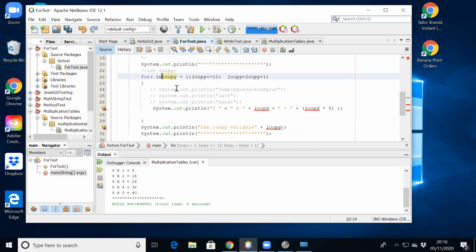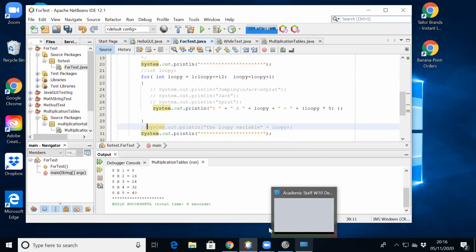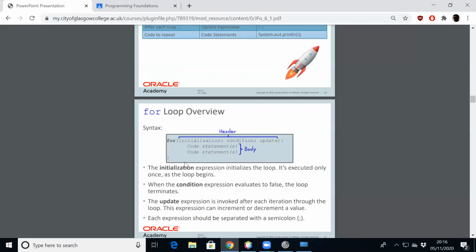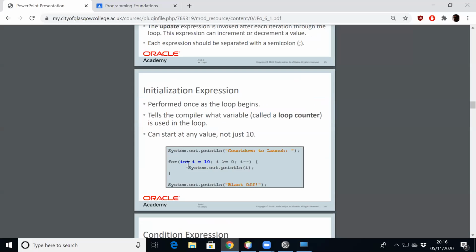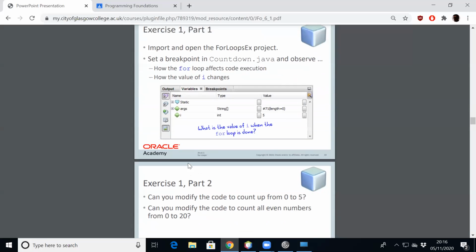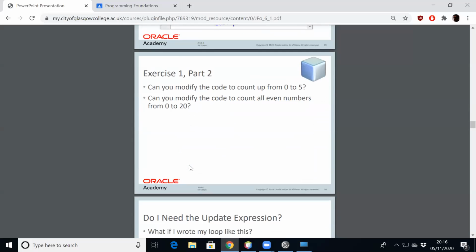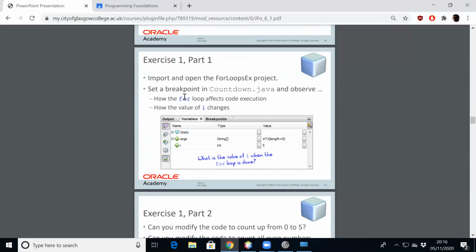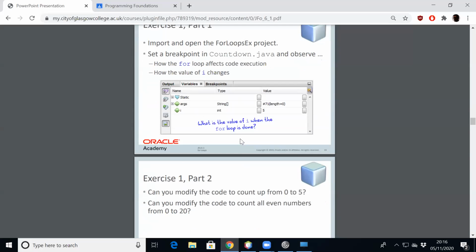So declared inside, can't be seen outside. So this is what we're meaning by the scope of the variable. So inside here, if you come in, it's just showing you how to use the breakpoints again to test the values of code variables.